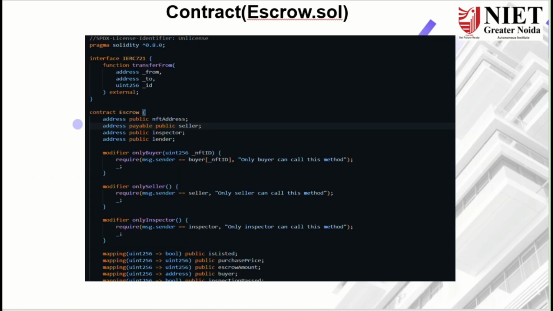Now, this is the code snippet, that is contract escrow.sol. This smart contract holds the payment until the conditions are met. Here the condition being met is very much necessary. It protects both buyer and seller by acting like a digital middleman.